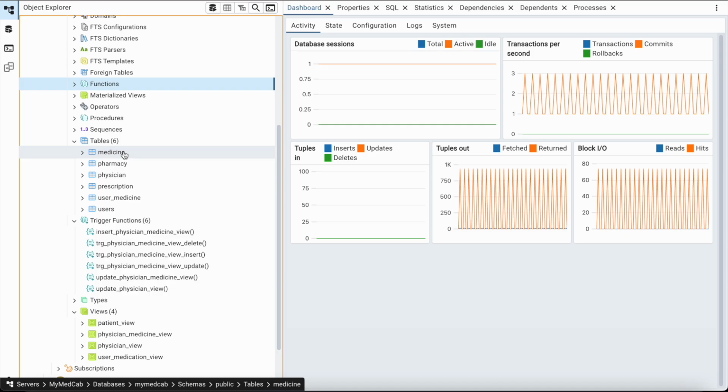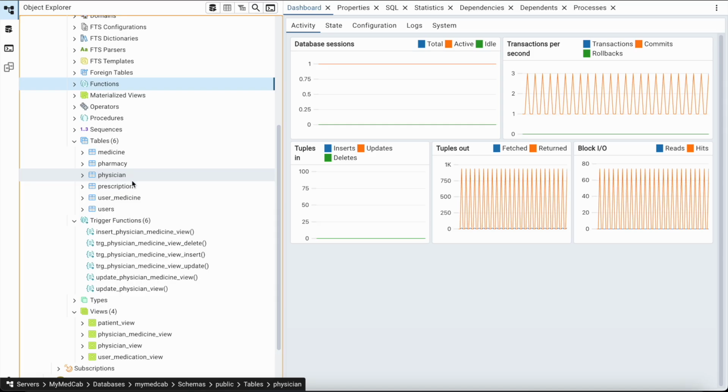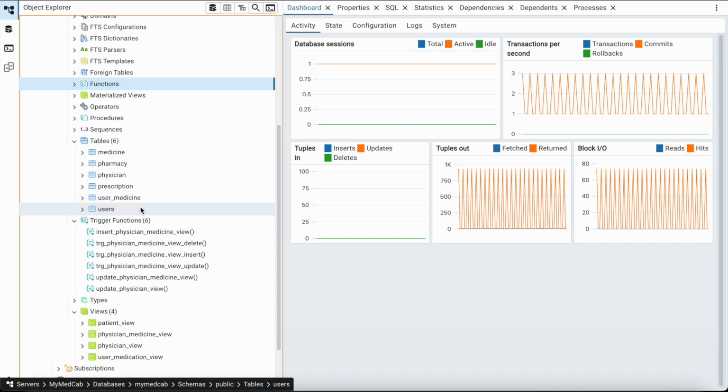Medicine contains information about a medication, pharmacy contains the pharmacy locations, physician contains the information for every single physician within the application. The prescription contains other information. The user medicine contains the relationship between a user, a medication, and their physician. And the users table shows you every single user listed in the database.